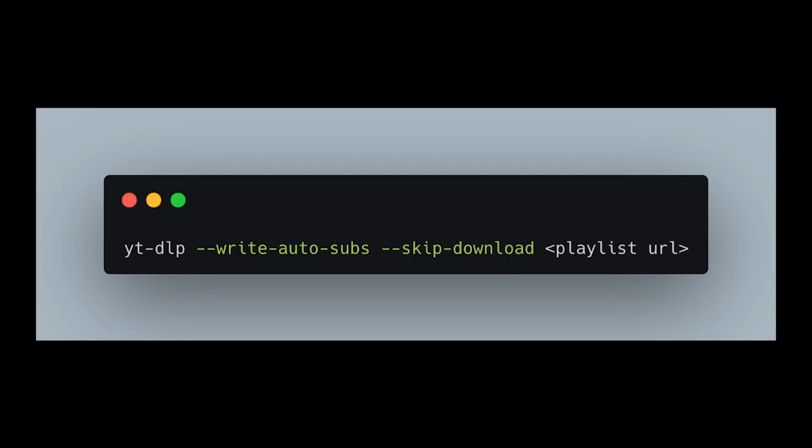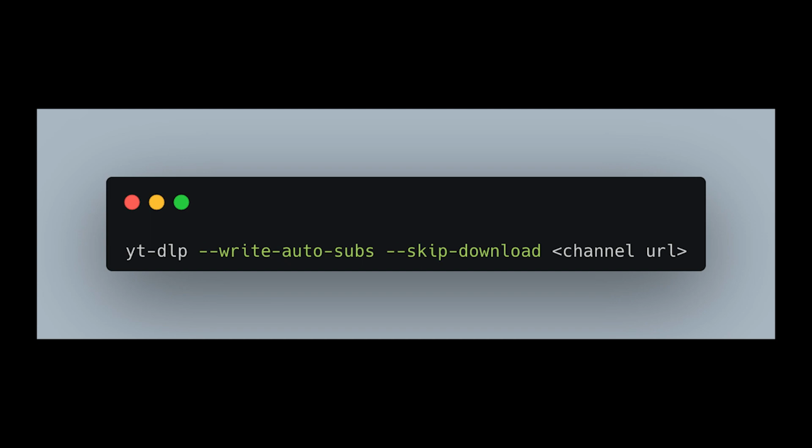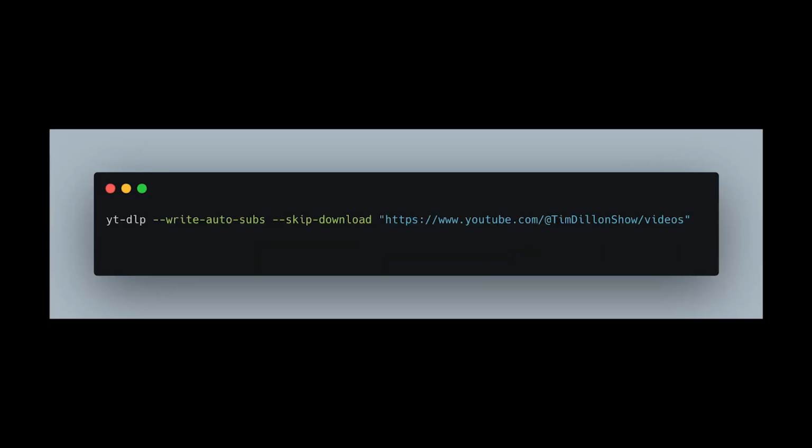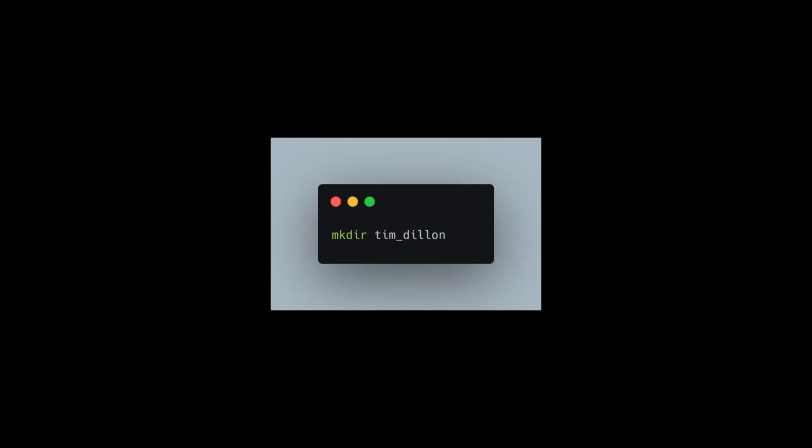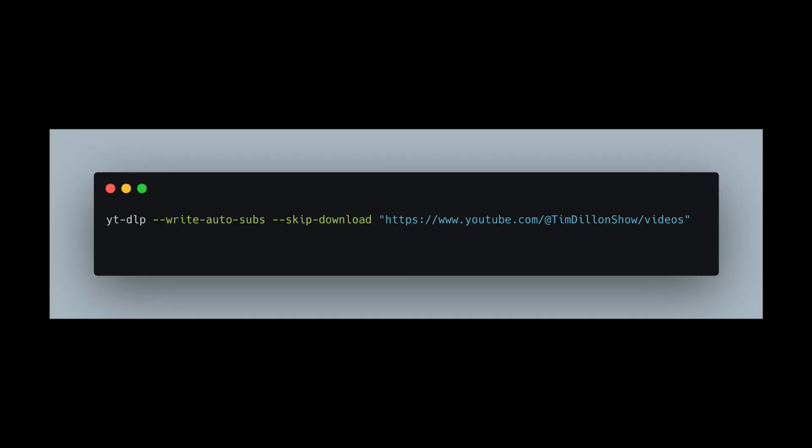To download subtitles for every video in a YouTube playlist, you can run the following command. You can also do the same for an entire channel. For this example, I'll use my favorite podcast, The Tim Dillon Show. I'll first make a directory for the output files, cd into it, and run the command.